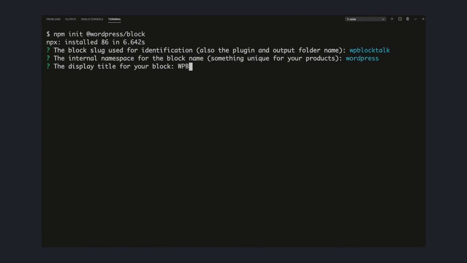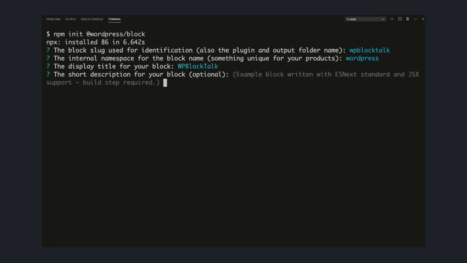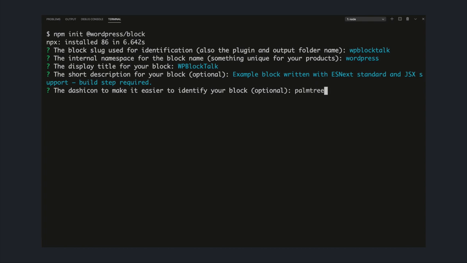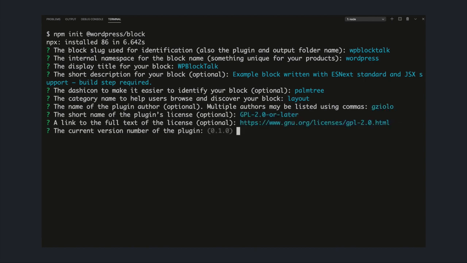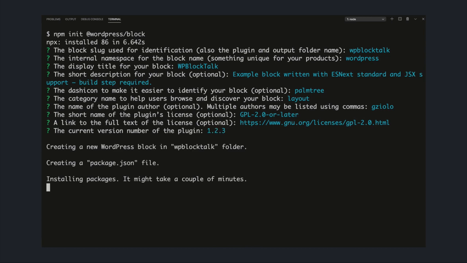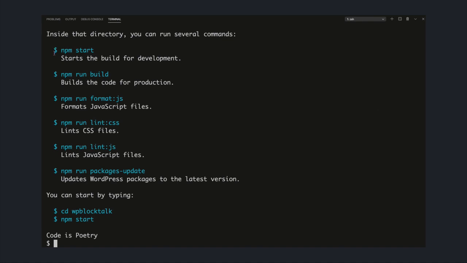So we can specify the block slug, the namespace for the block name, some values that will change the appearance in the inserter, like the title, description, category, icon. We can provide some plugin specific values like author, license, or version. There's some basic validation included. And then the scaffolding starts: it generates the folder structure, it generates the package.json file, it installs npm dependencies, it informs JavaScript files, and it compiles the block, which is npm run build. That's run behind the scenes, and there are several commands available, as you can see on the screen.